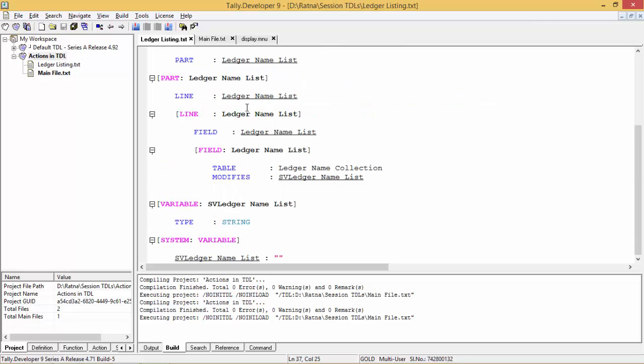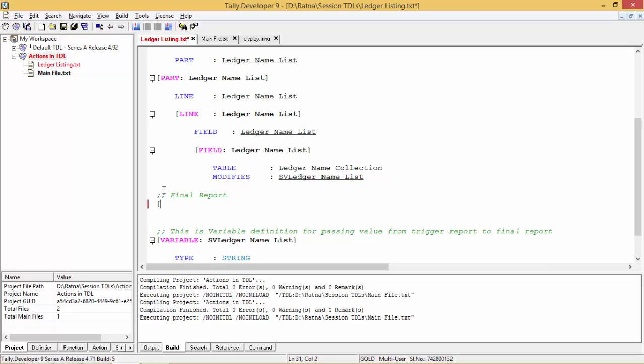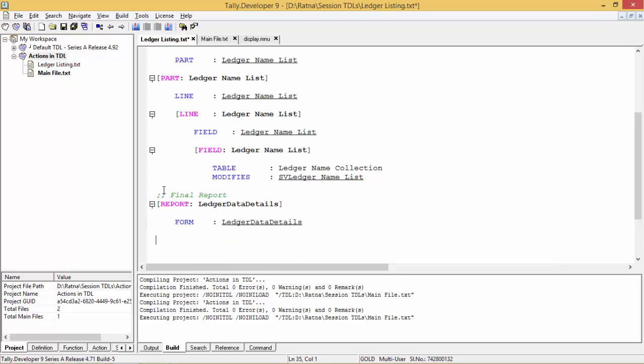And now we will create the same value from a report to another report, or from trigger report to final report. And then now we create a final report. And now this report, again definition report. Report contains form definition.